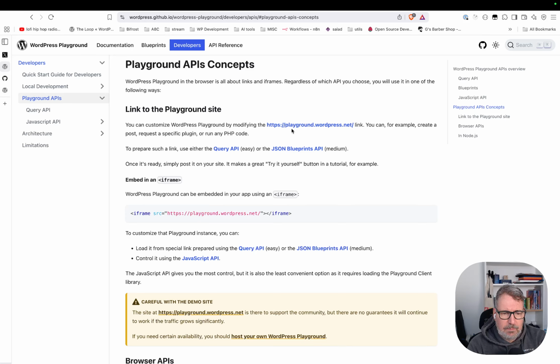WordPress Playground in the browser is all about links and iframes. Regardless of which API you choose, you will use it in one of the following. Link to the Playground site. You can customize WordPress Playground by modifying the playground.wordpress.net link. You can, for example, create a post, request a specific plugin, or run any PHP code. To prepare such a link, use either the Query API or the JSON Blueprints API.